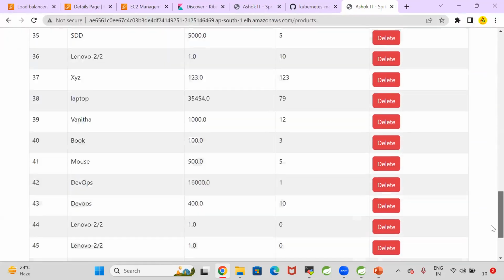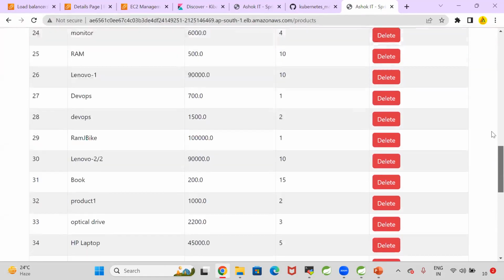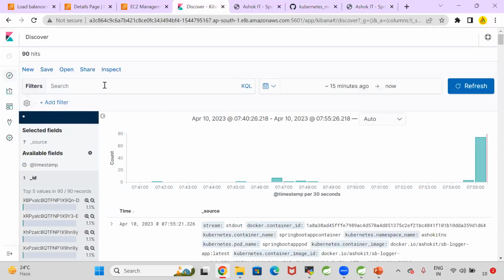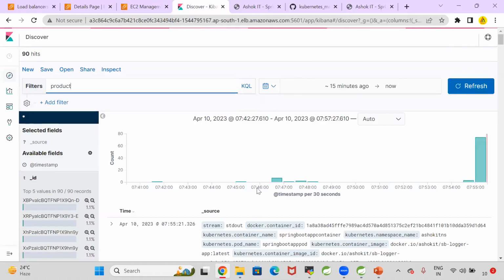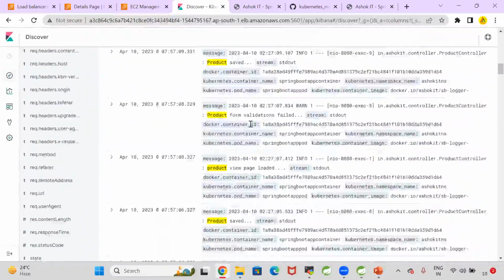Yeah. Now see here, people have inserted the records. Now the records are inserted. So almost 49 records are inserted into this application. Now go to the log dashboard and search for that. Let us give product and click on search. Refresh that. Now you see how many logs are generated with that keyword.